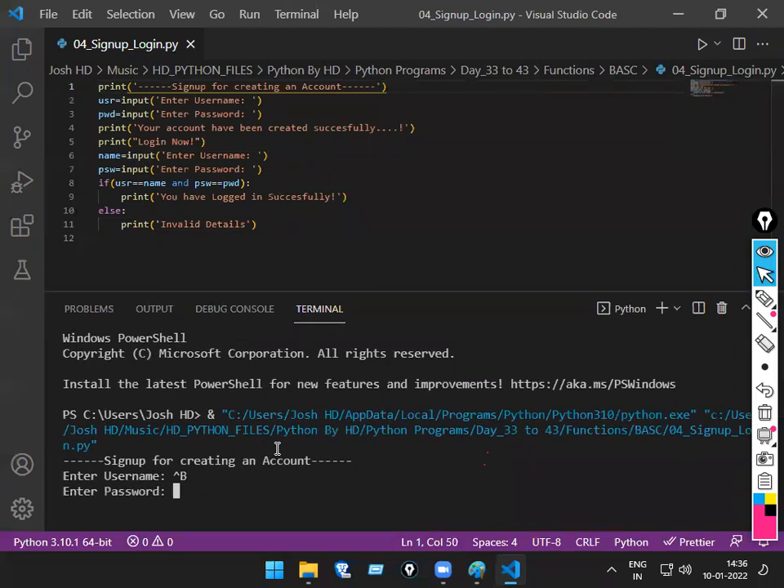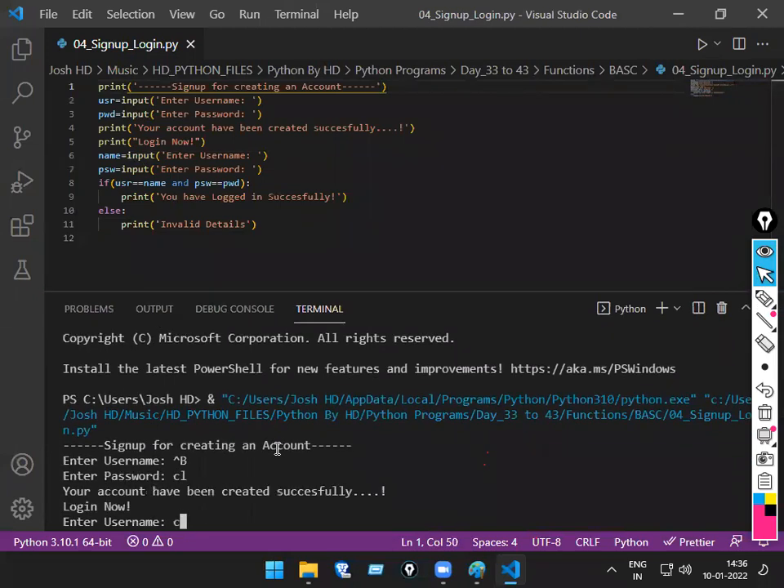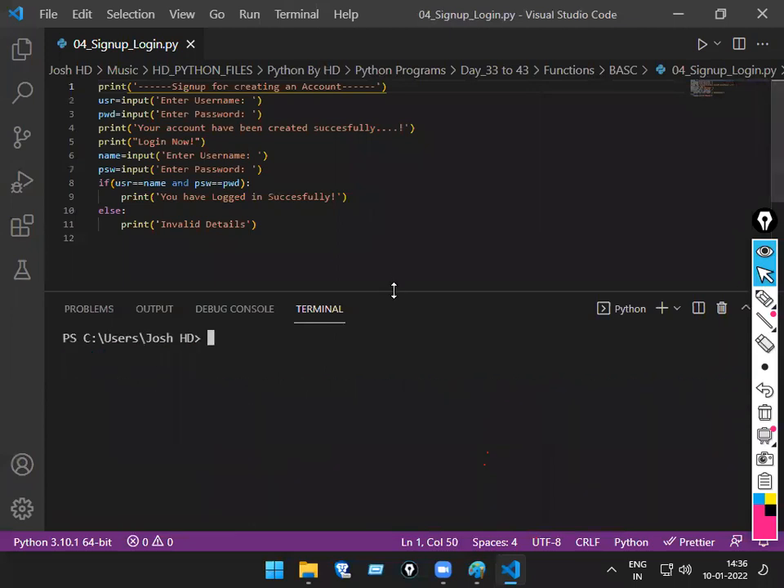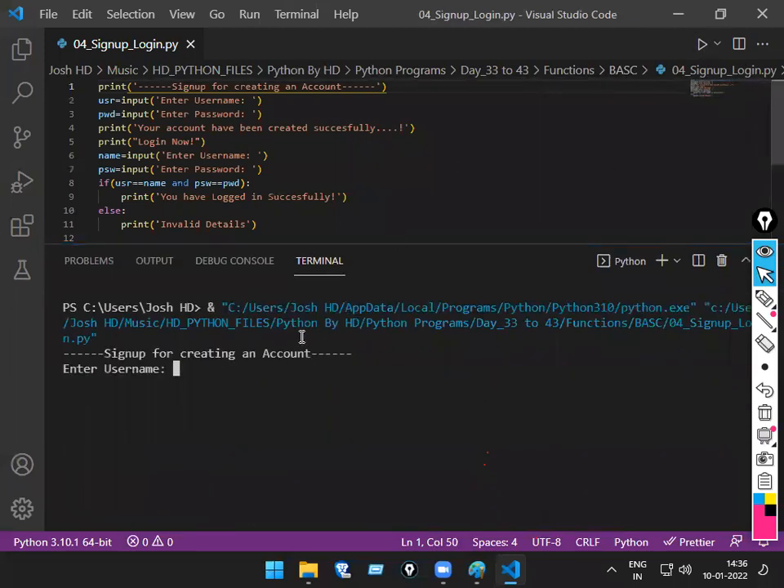And for clarity, clear screen once again. So now I am giving the username as, suppose, HD, and password is also suppose 1, 2, 3. Username is HD, password is 1, 2, 3. Now it prints, you have created your account. Your account has been created successfully. Login now. Now I will log in now.